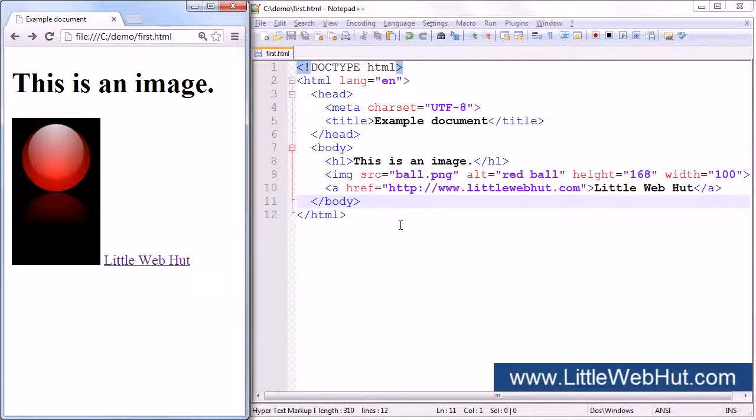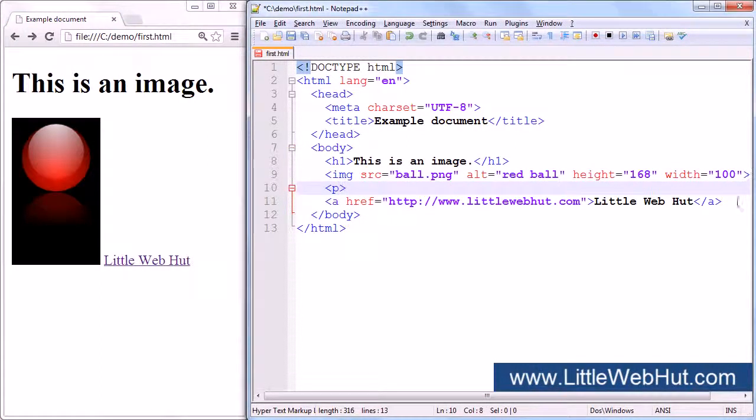I'm going to put our A element inside a paragraph element and add some additional text. So here's the start p tag and the end p tag. Now I'll add some text before the A element, and I'll also add some text after the A element. So what will be displayed in the browser is this text, followed by this text, followed by this text.